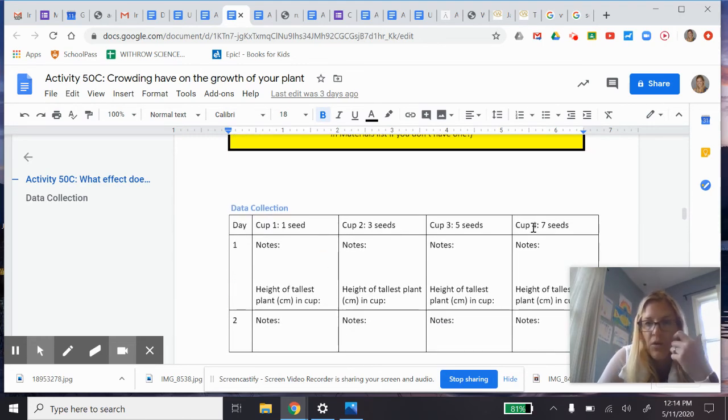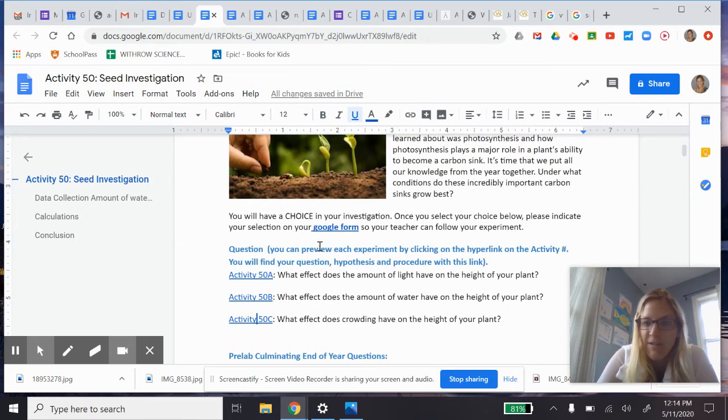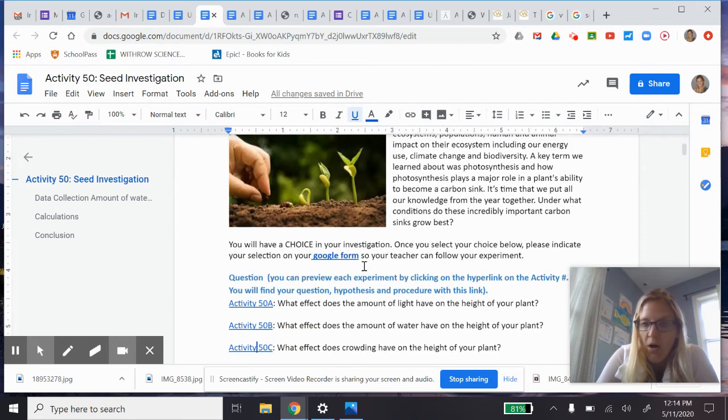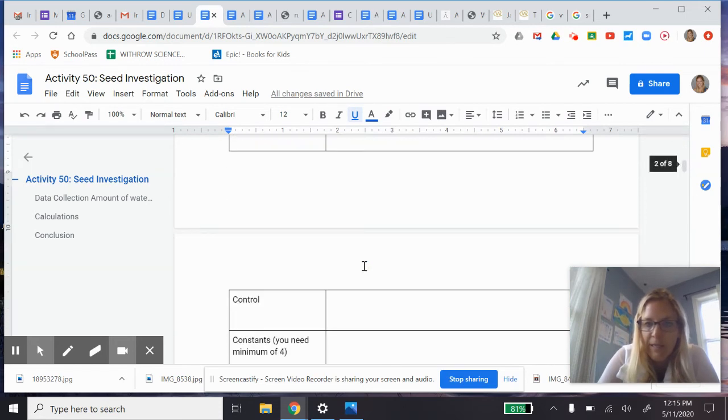So make sure that you get your proper hypothesis and your proper data table onto the assigned activity 50, because that's the one that's linked to Classroom. That's where I'm going to be checking your work. So this document right here that has this cutesy little picture, that's where all your work needs to be completed.